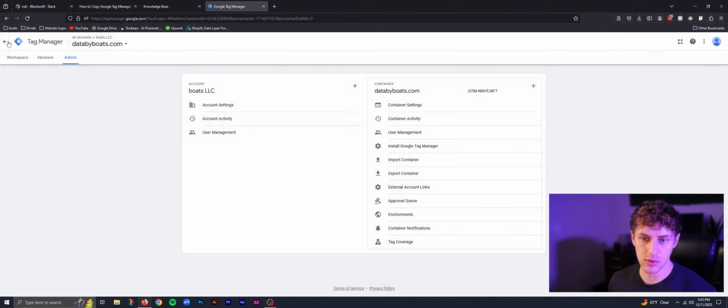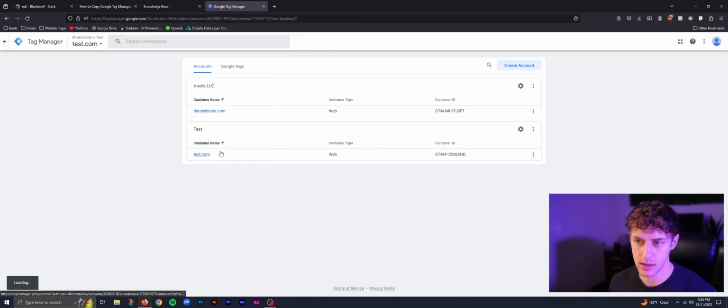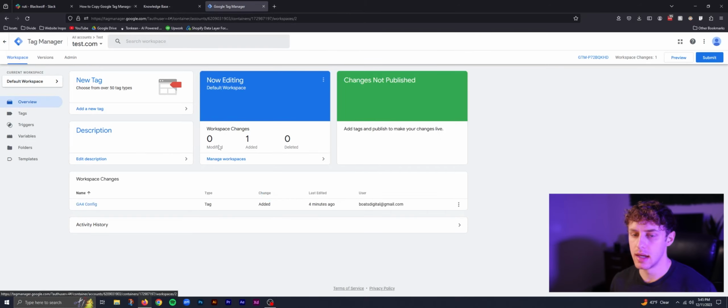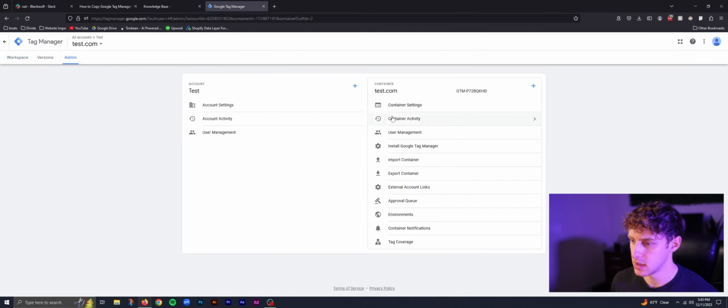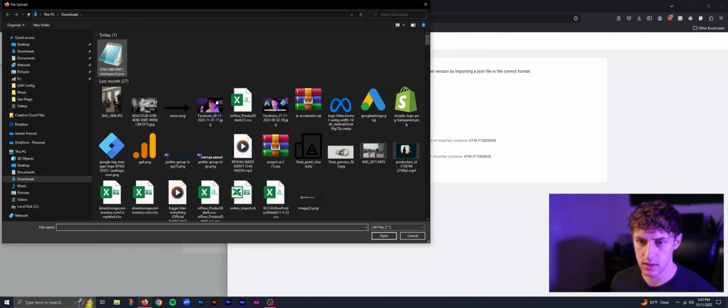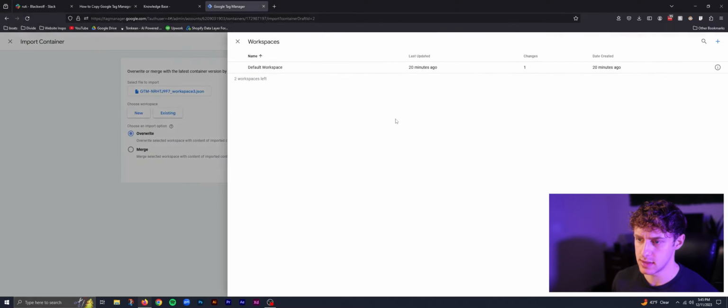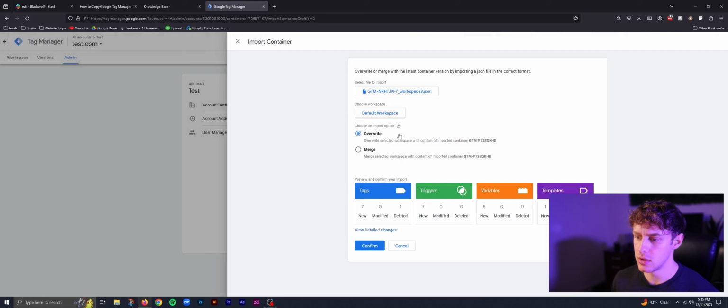And then you're going to go to your other account here, your other container that you want to import into, and you're going to do the same thing. Go to admin, go to import container. You're going to choose the file here, and then you can choose your workspace. We're going to do existing. We can choose the default one, and then you have the option to overwrite or merge.